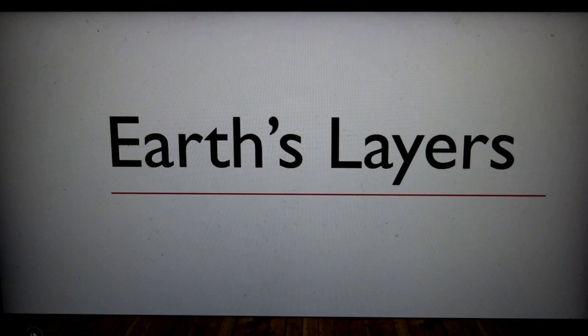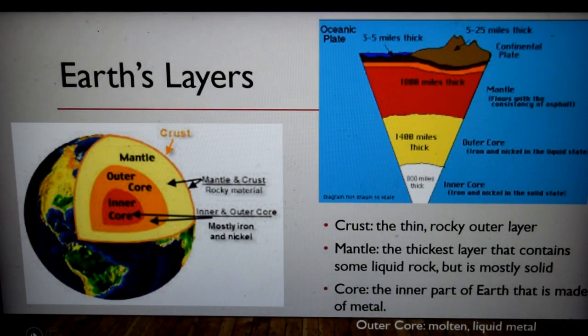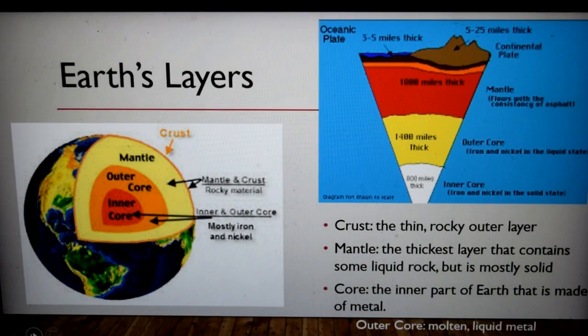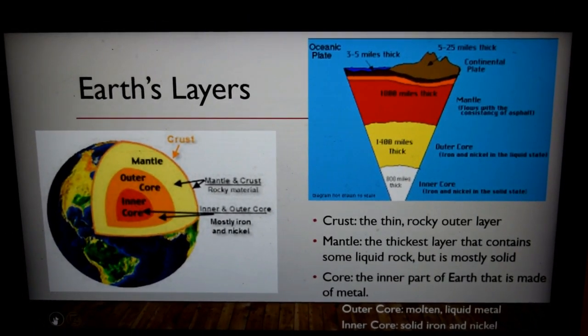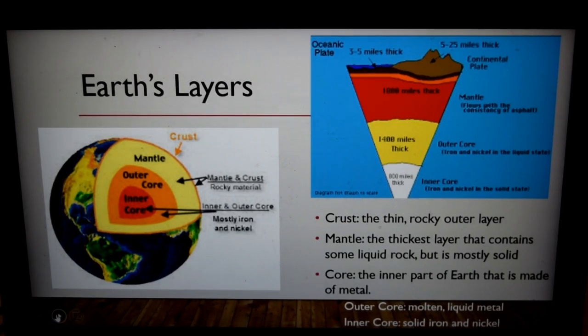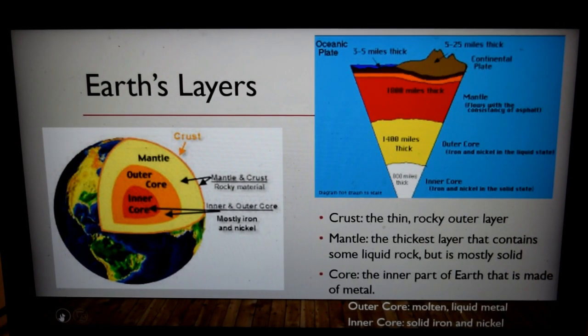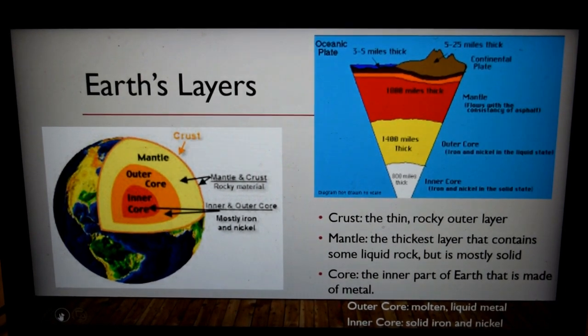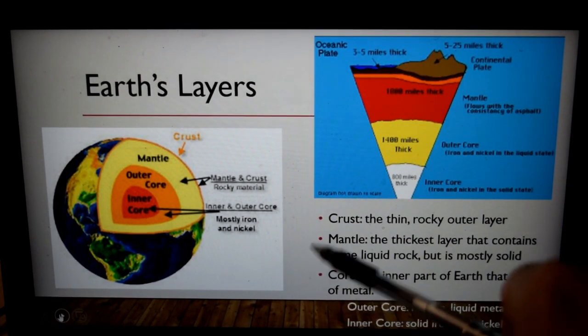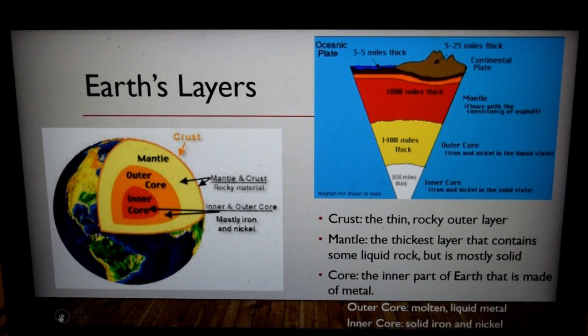What are Earth's layers? The Earth is composed of 4 basic layers here: the crust, the mantle, and the outer and inner core. So the core really could be considered one piece, but the two parts of it have different characteristics. So you can go ahead and take notes on the bottom corner here. This information right here. So the crust is the thin, rocky outer layer.